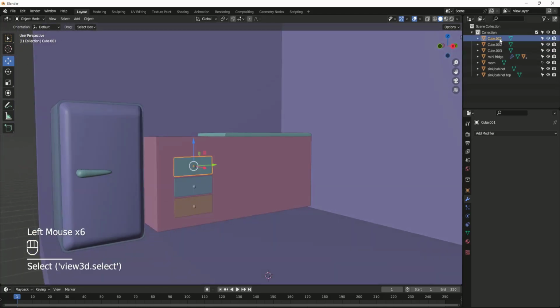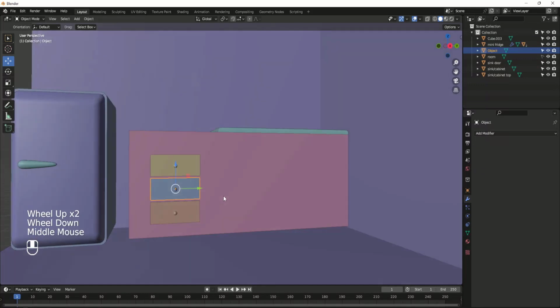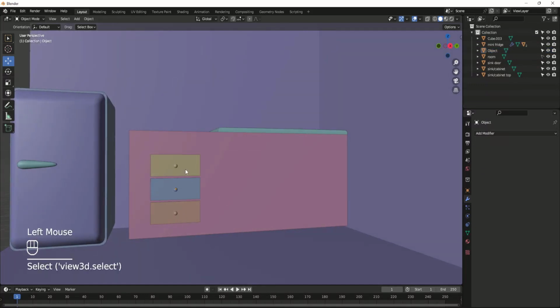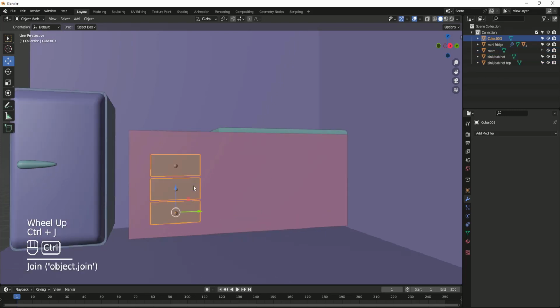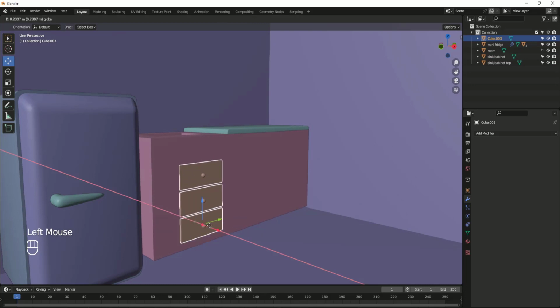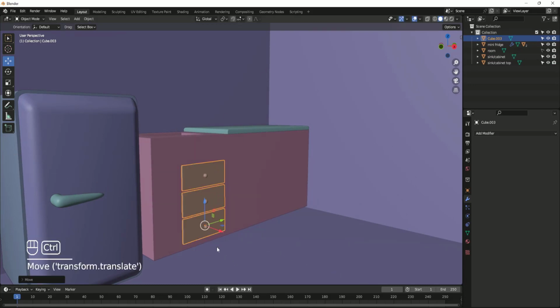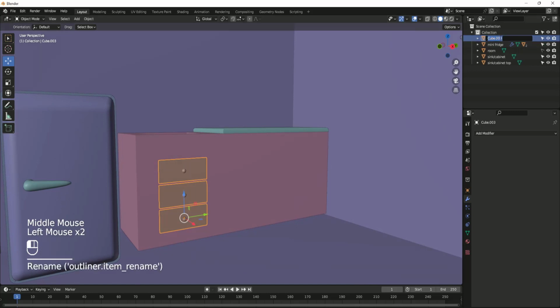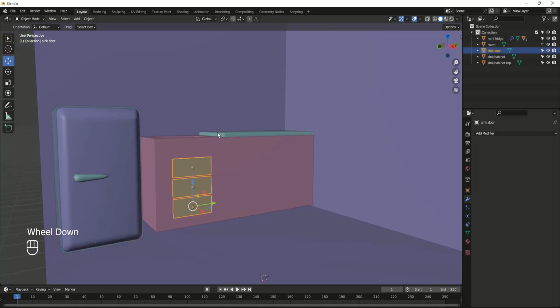All right, so let me rename it. What I can do is select this, Shift select these two, these three, and press Ctrl J to join it as one object. Ctrl J to join as one object. So right now when I click it, it moves as one object. Okay, so I can go ahead and rename it to be sink door or something like that.